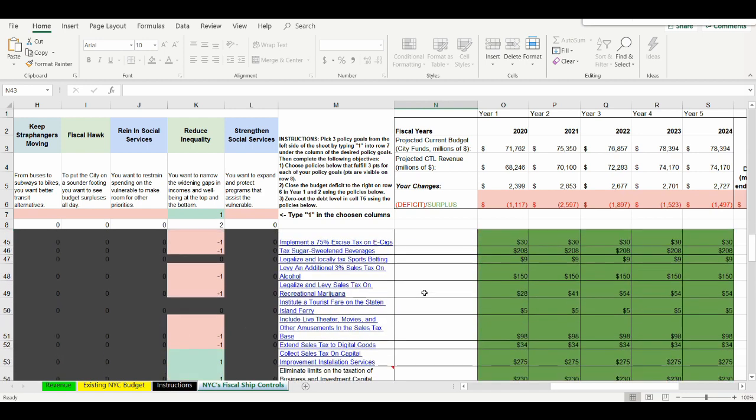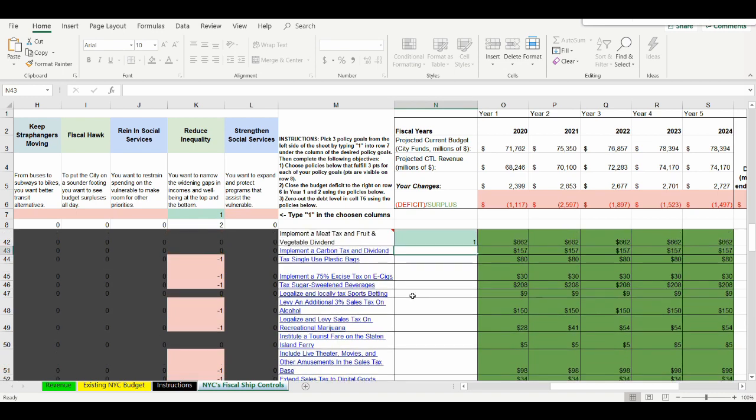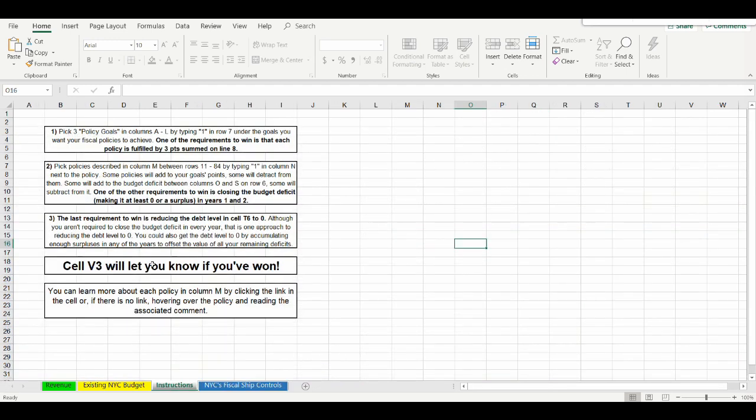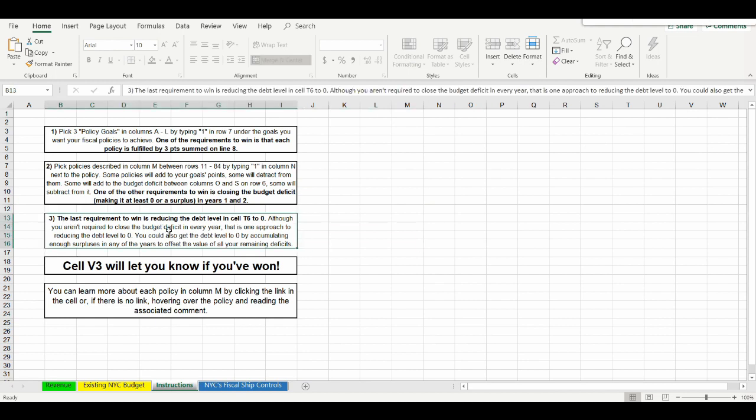And there may be other things I would like to do as well, to legalize and tax marijuana, various other options here. So let's see, the last requirement to win is reducing the debt level in T6 to 0. Although you aren't required to close a budget deficit every year, that is one approach to reducing the debt level to 0. You could also get the debt level to 0 by accumulating enough surpluses in any of the years to offset the value of your remaining deficits.